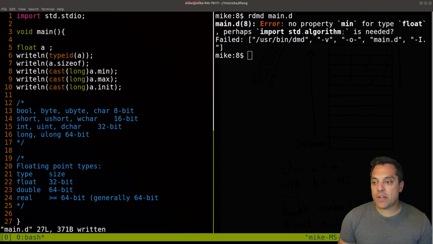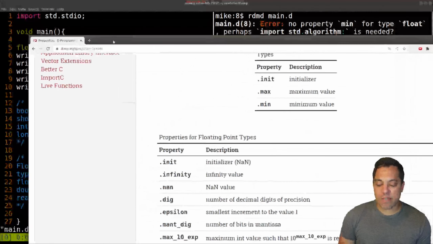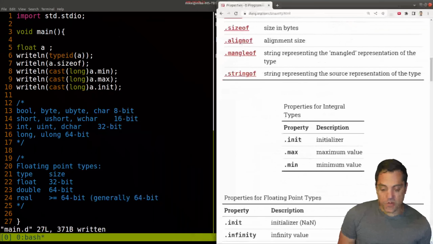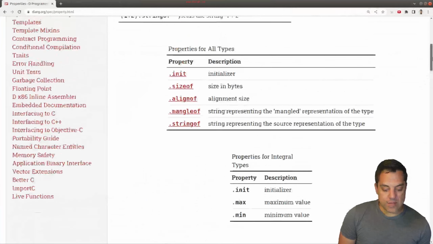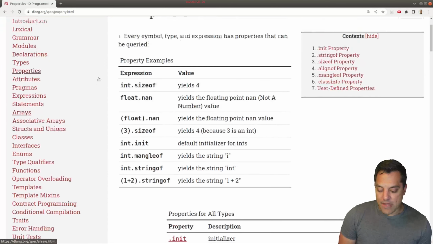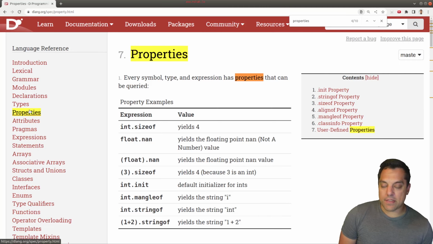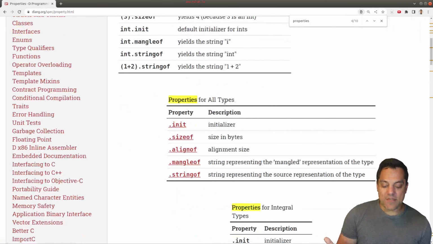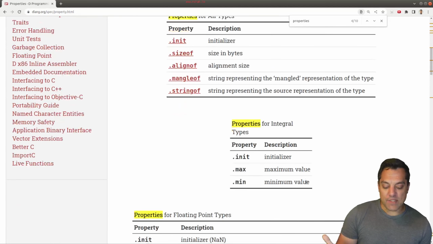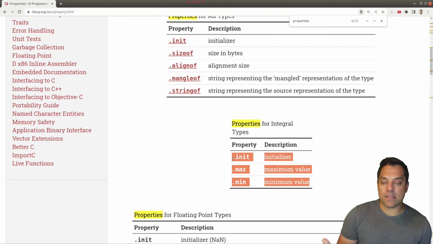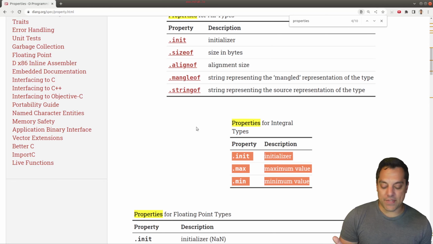So at this point, let me bring in the properties page just so you can see where to explore this. If you go to the D programming page here, and let's do Control F for properties, you can see this on the left side. And you can see for our integral types, these are the properties. We have min, max, and the initialized value. So integral properties being integers, shorts, these types of things. Char, bool, things that don't have decimal points.